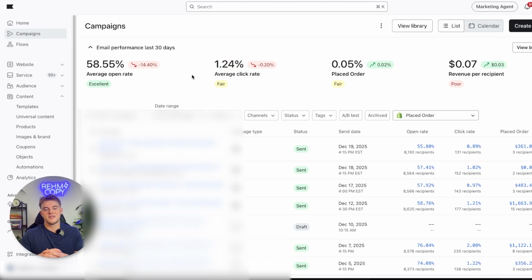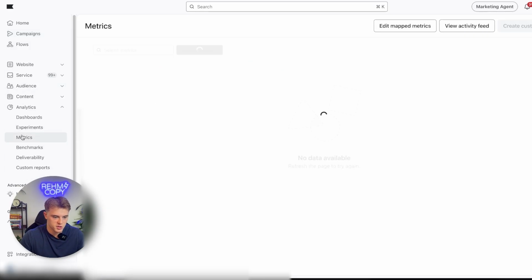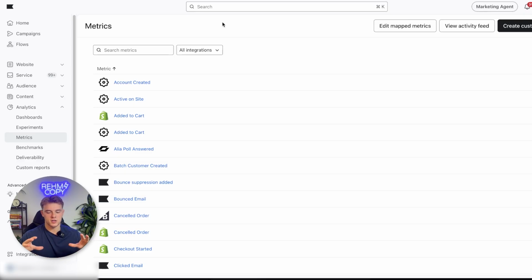All right, so now we're gonna talk about data tracking and analytics in Klaviyo. In order to do that, we're gonna bounce over here to analytics. We're gonna go to metrics to begin. So basically what these metrics are is these are the things or the events that are happening that are based on actions that people are actually taking.